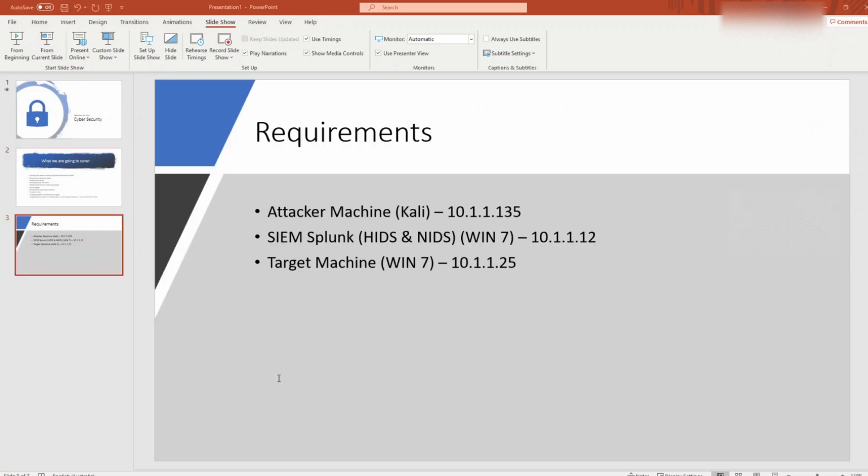The requirements for this will be the attacker machine, which we're going to be using Kali, 10.1.1.135 is the IP address. The SIEM solution we'll be using is Splunk for the HIDS and NIDS, and we'll be using a Windows 7 virtual machine for that, 10.1.1.12, and the target machine on Windows 7 as well on 10.1.1.25.